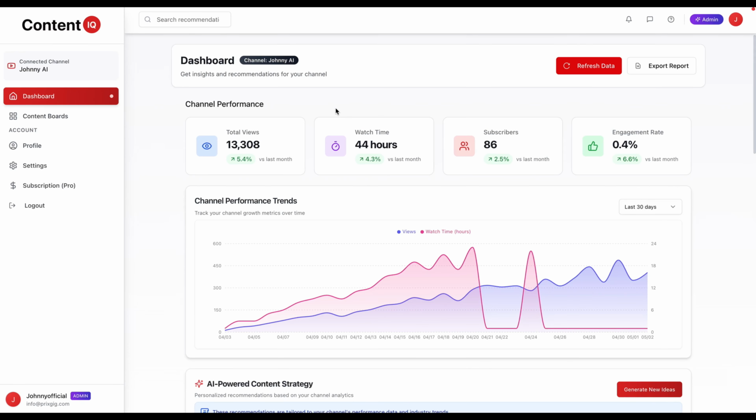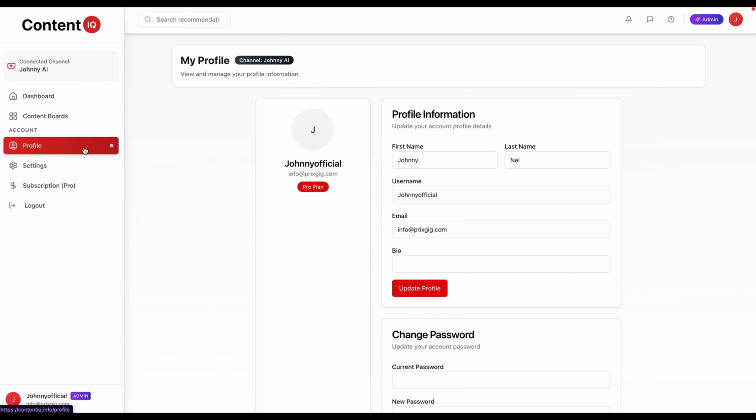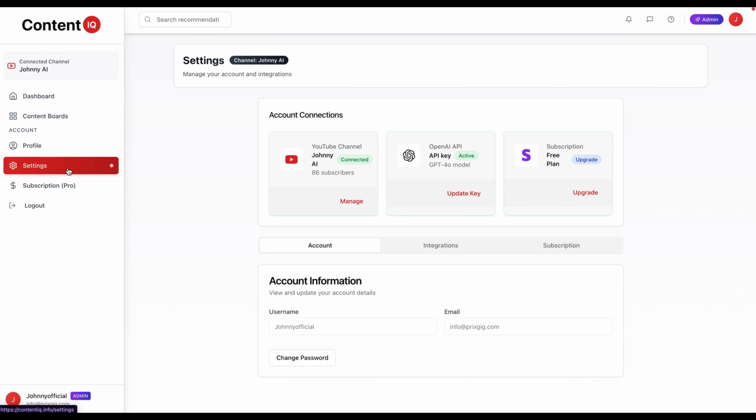This is the dashboard. Then you have content boards. You've got your profile. You have settings where you connect your OpenAI API key as well as your YouTube channel and upgrade your subscription.